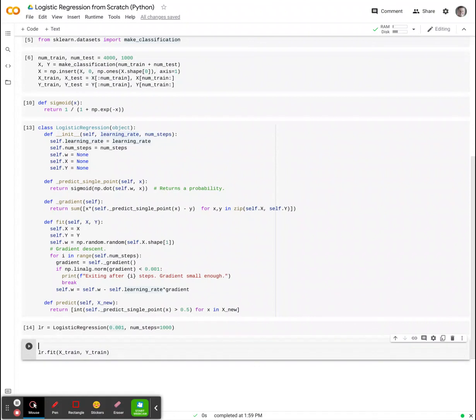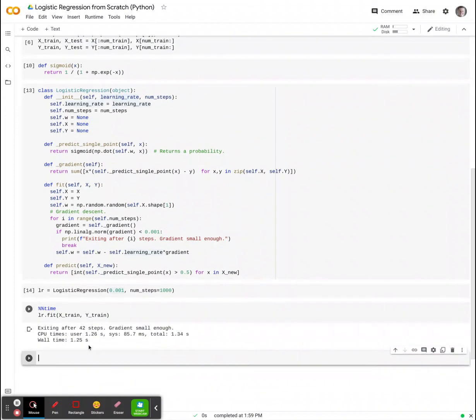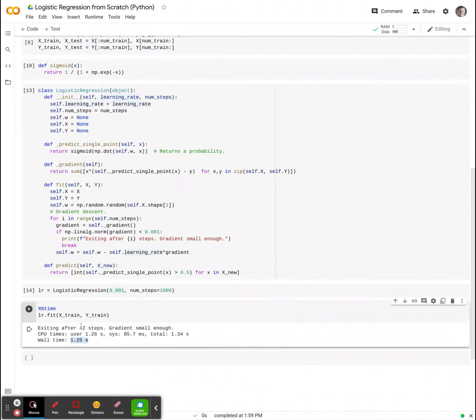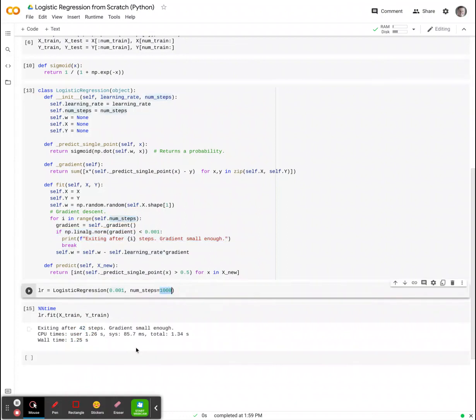So pass in our training data, but let's put a time magic at the top of this cell, so we can see how long it takes to fit. By the way, this is a Google Colab notebook. If you haven't already observed, it is built on top of Jupyter notebook, but it can be used with Google Drive, and I think it's just an excellent tool that Google has created. All right, so it took us 1.5 seconds to train, and notice that we exited after 42 steps. So it was crucial that we had this early exiting strategy. Otherwise, we would have trained for a full 1,000 steps.